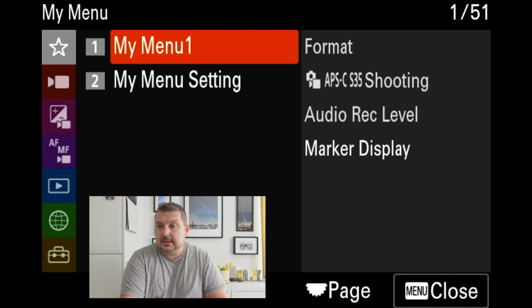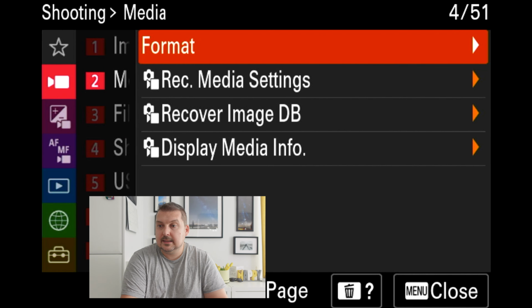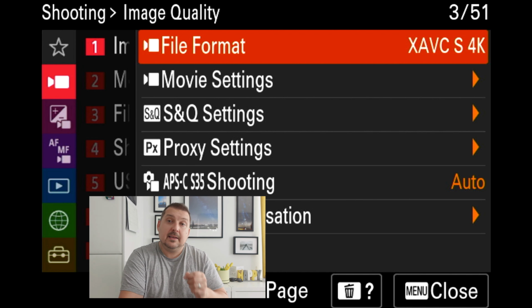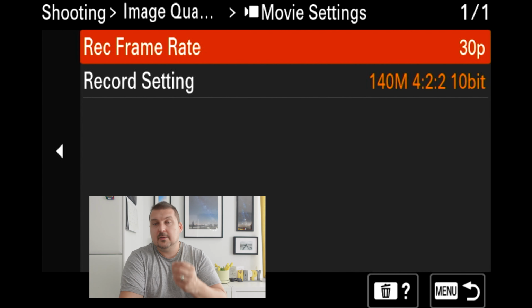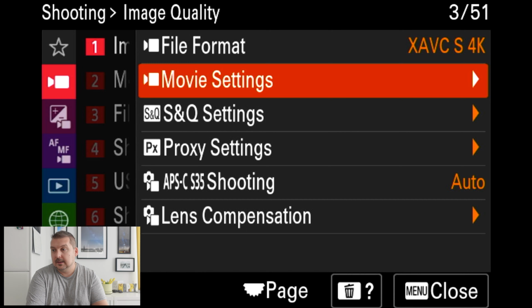So we are in settings 1, just going through the camera settings. We are recording XAVC S 4K, and the movie settings, like I said, 30p, 140 megabits, 422 10-bit. And I'll tell you something, if anyone's ever told you that there's a big difference between 8-bit, 10-bit, 420 and 422 when it comes to color correcting, color grading, and making sure the image is what you want, then they are absolutely right. And I can guarantee you that there's a huge difference when editing in post.